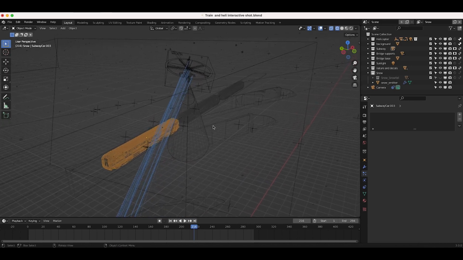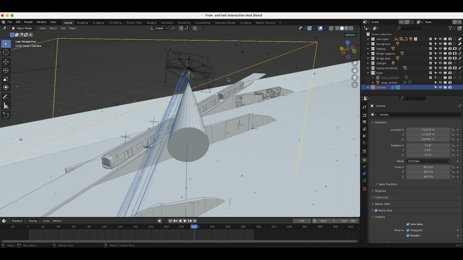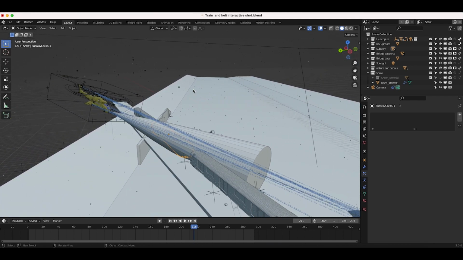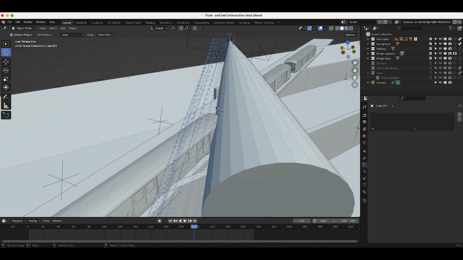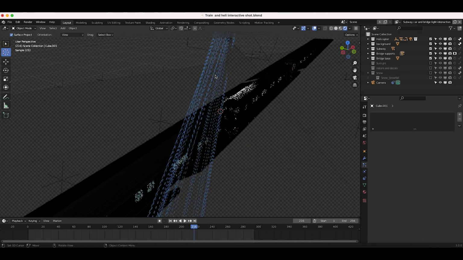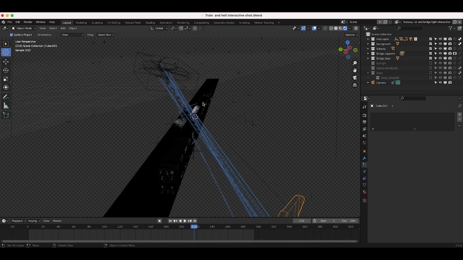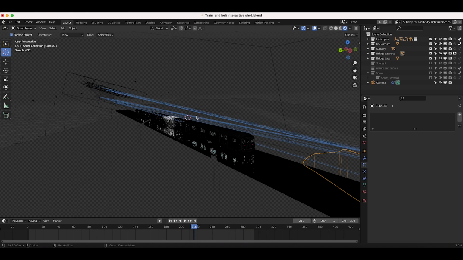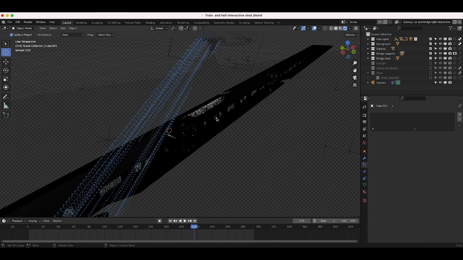So in order to actually get the CG train to be lit by our helicopter spotlight, I wanted to render out a glossy pass and then kind of comp it together with everything. So I'll show you what I've done on this specific view layer. As you can see here, it's called subway car and bridge light interaction. If I go to rendered view on this specific view layer, you can see that I've turned off all of the other light sources on this view layer except for our spotlight. And by doing that, we're able to more easily isolate the spotlight in our composite.